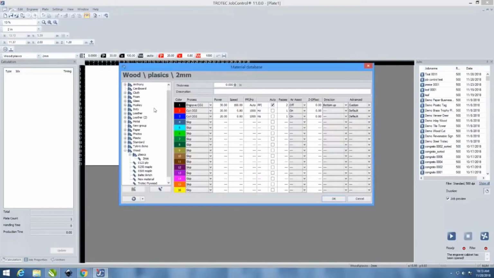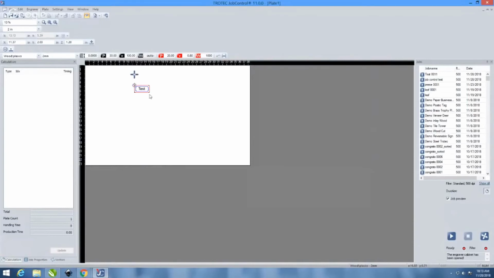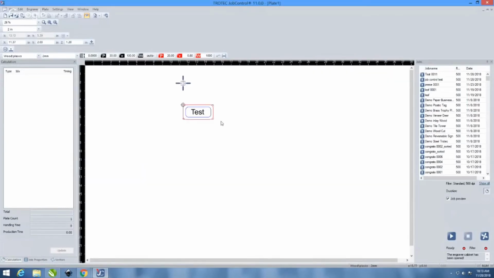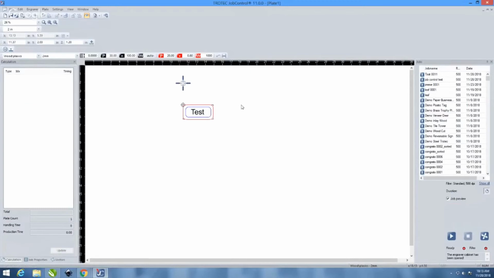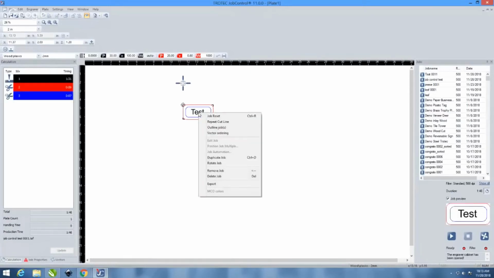One thing I should quickly mention, let's say you're engraving the job and you're not happy with it, and you want to redo the job again, you have to right click and reset job before you press play again. Otherwise it won't play after the job's been done. That's right.